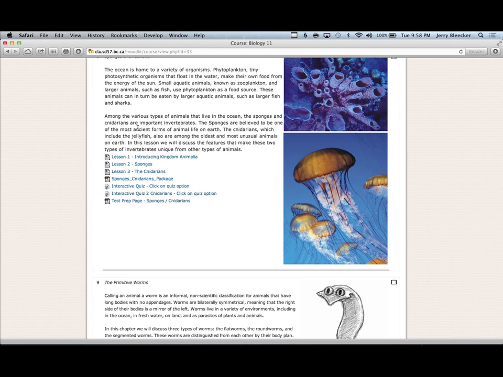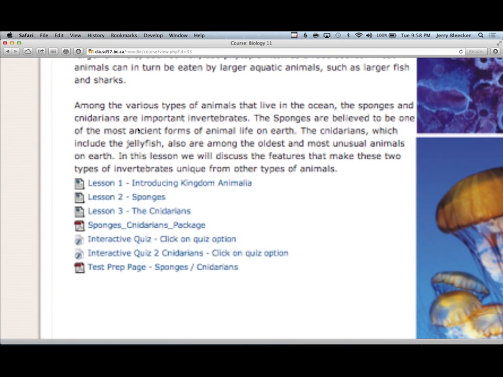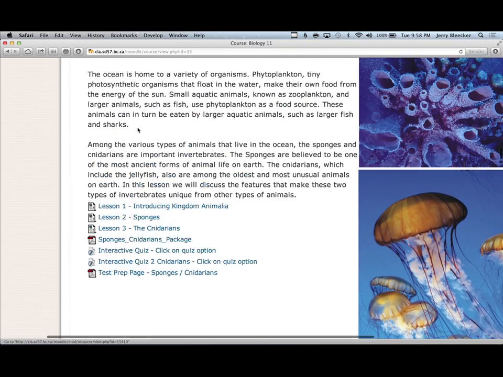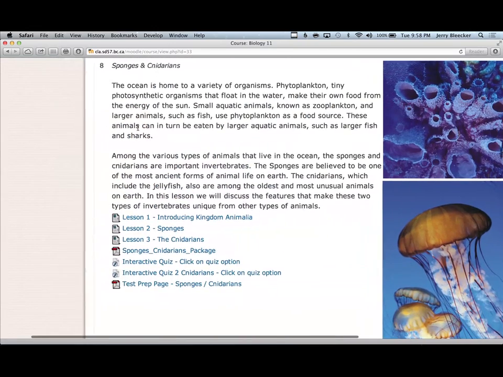Okay, here we go with chapter 26, section 2, which is on sponges. This is a really important section. I'm just going to zoom in on the course website here. Topic 8, as I have it arranged here now.